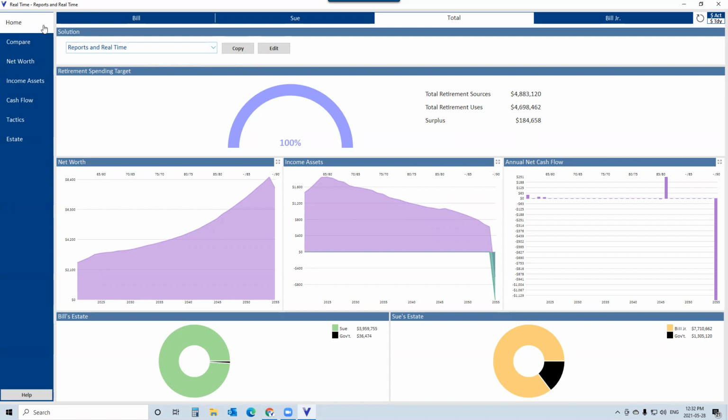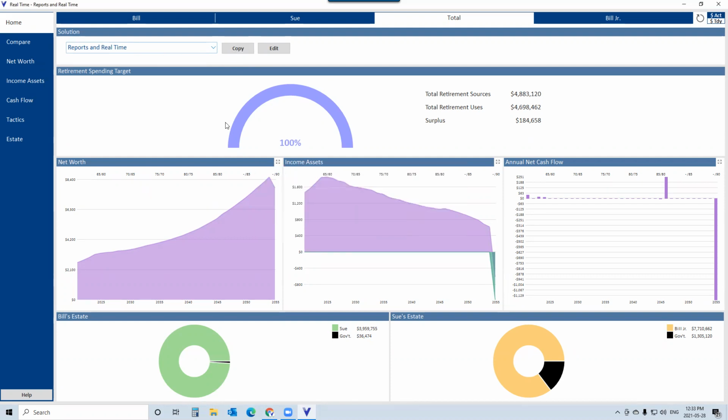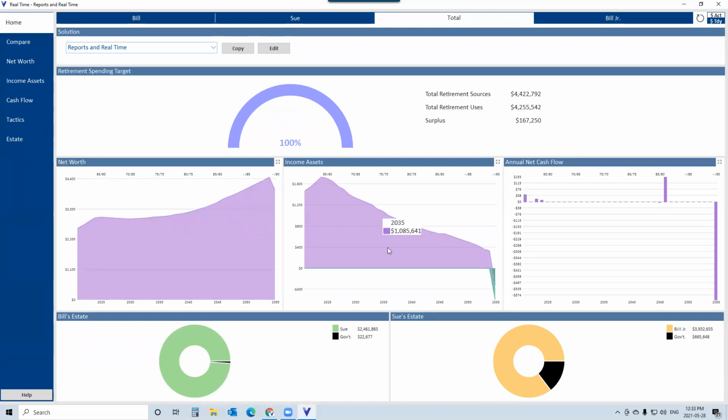So right now we're on the home page, and I just want you to notice that we're in the reports and real-time solution, but we have the ability to click the copy button and create new solutions. So we can do exactly what we normally do, create new solutions, see how things work. Obviously, we have the net worth, income, assets, net cash flow graphs, and then also the two estate graphs, pie charts, I should say. In the very upper right corner, also, I want you to notice that there's an actual dollars and today's dollars button. So this is presenting things in actual dollars, but I can switch to today's dollars to get rid of the inflation impact.